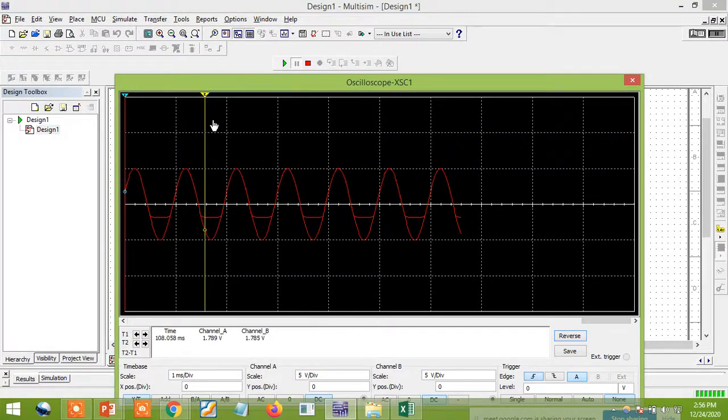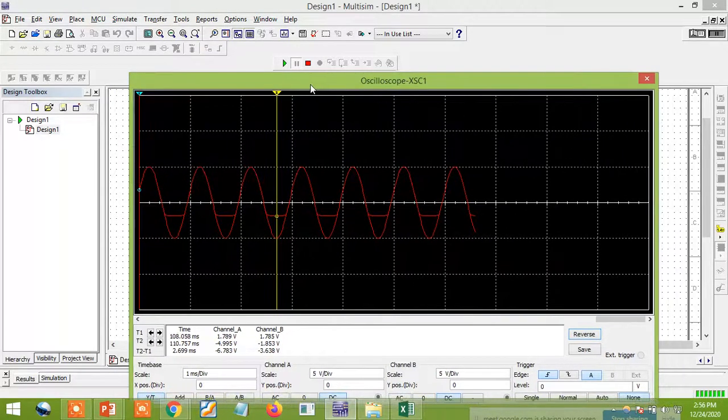Just take this drop, click on this one, and you can analyze here. See, minus 1.853 volts, meaning it is working for minus 2 volts. Okay, so this is the designing part.